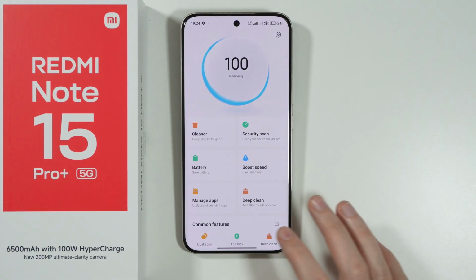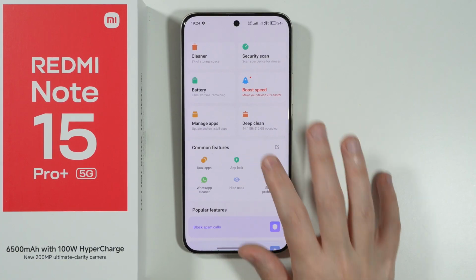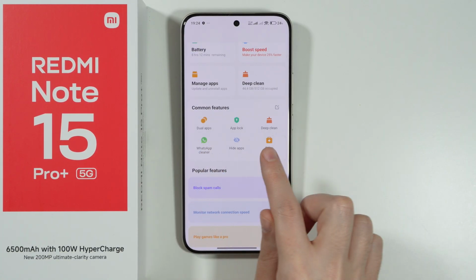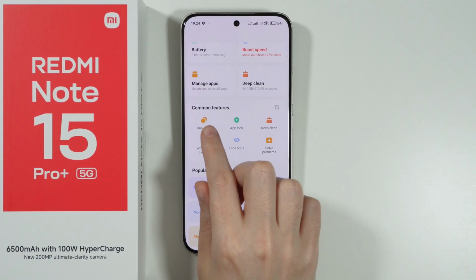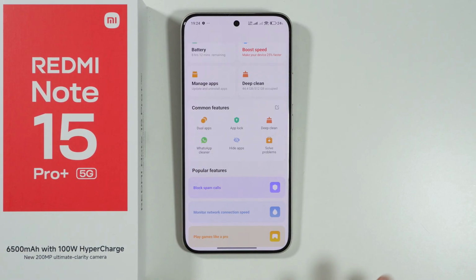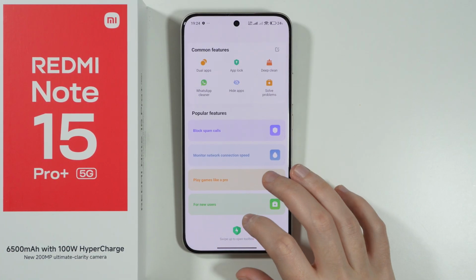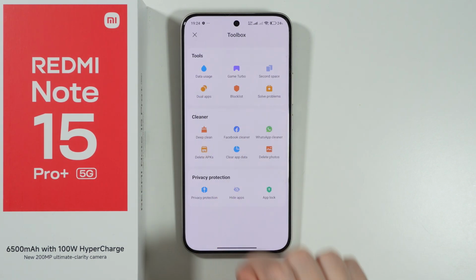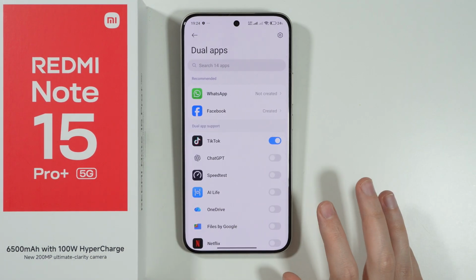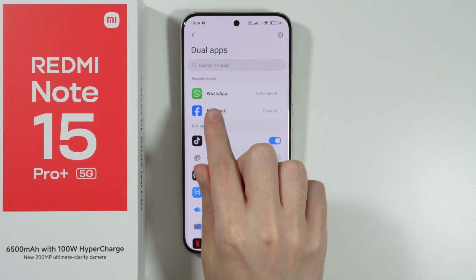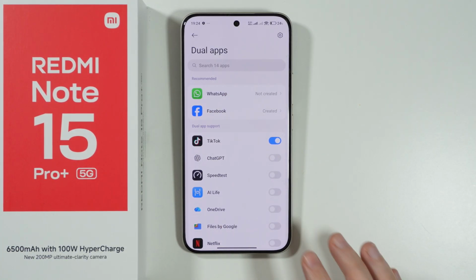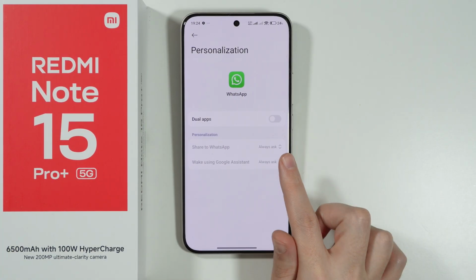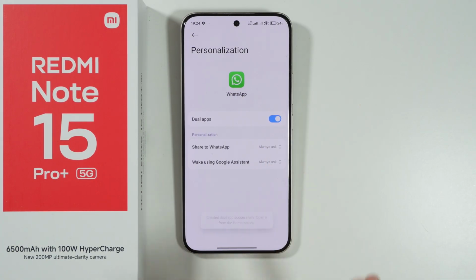There we go. In the security app, we can scroll down a little bit to find common features section, and you might be able to find the dual apps option. If not, then just scroll all the way down and swipe up to open this toolbox. And then here we have the dual apps option, so we can select it. You can probably find WhatsApp in the recommended section, so you can go ahead and select it. And then we have the dual apps option, so tap on the switcher to create the duplicated version.